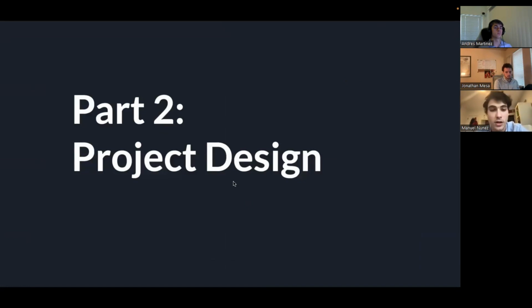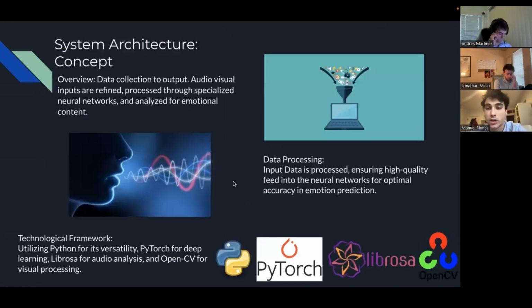Part 2, project design. I'll get us started with our system architecture. So the concept is rather simple. We want to build a system where a user can provide input. That input can be divided into both an audio context and a visual context, and both of these contexts can then be fed into their respective models for emotional classification, for these classifications to ultimately be combined into a more complex emotion deduction, let's call it, and for that deduction to be sent back to the user to show them the emotions that they've been expressing according to our models.